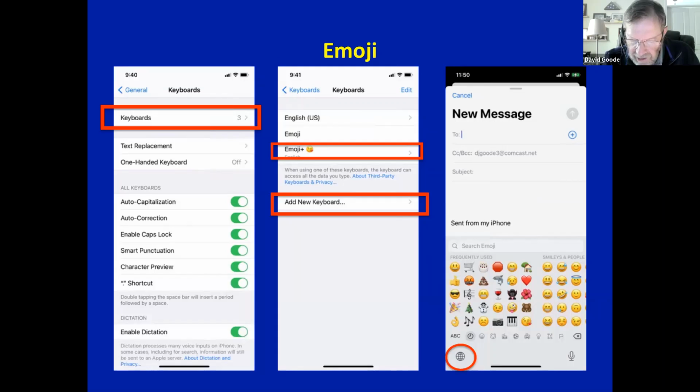Then when you want to add an emoji to a document or email, you click on the small globe in the lower left corner of the keyboard, and the library will appear. And you click on the emoji itself to enter it into your document.